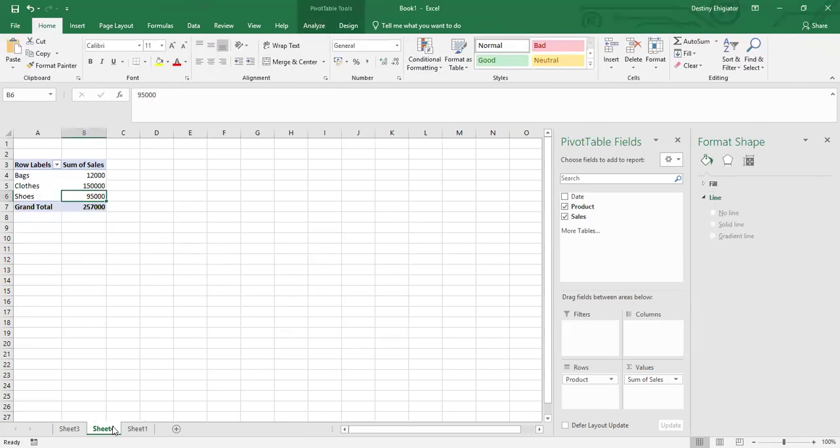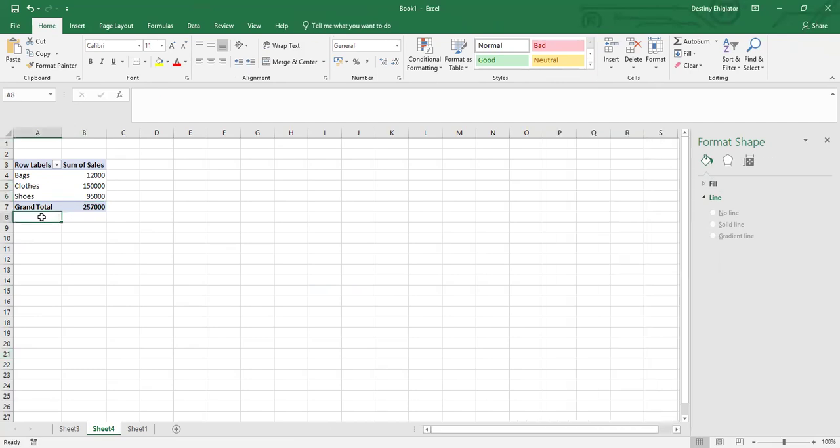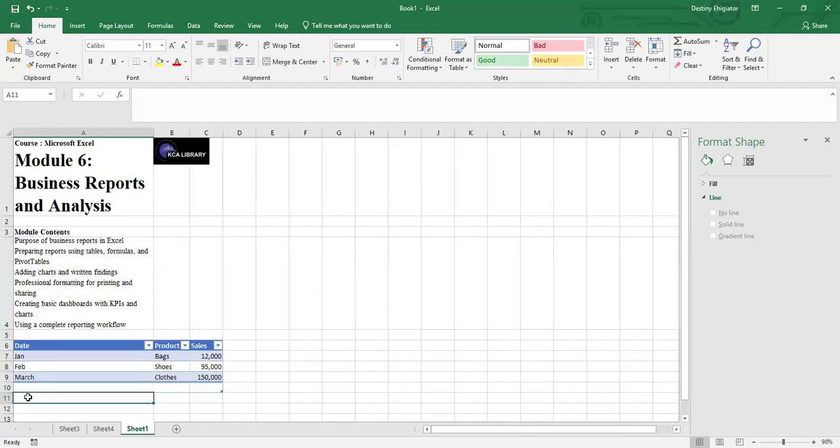Now, the report cannot show the chart alone. You must explain what the chart shows. So you can just add a note under it: sales of bag increased steadily from January to February. You can add it under. This helps the manager understand the result very quickly.